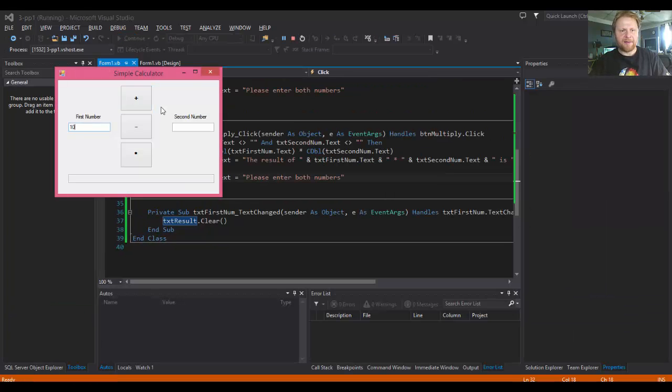Okay, I have 10, 20. So the result of 10 plus 20 is 30. 10 minus 20 is negative 10. 10 times 20 is 200. And if I make any changes, it will clear it. If I do again, let's check the first text box. Let's say we add a number, it will clear it. It doesn't make the calculation automatically. You have to still press the button.